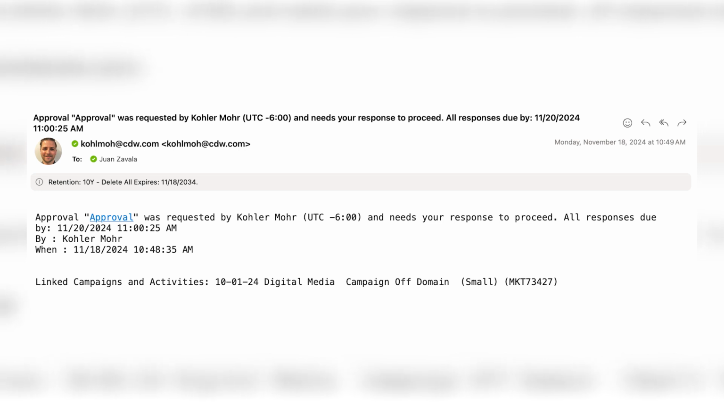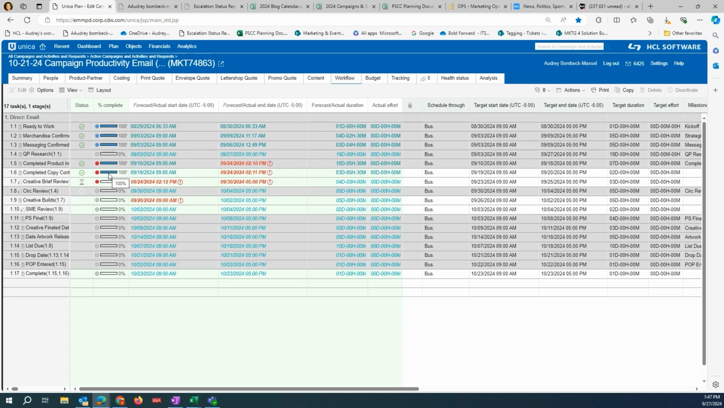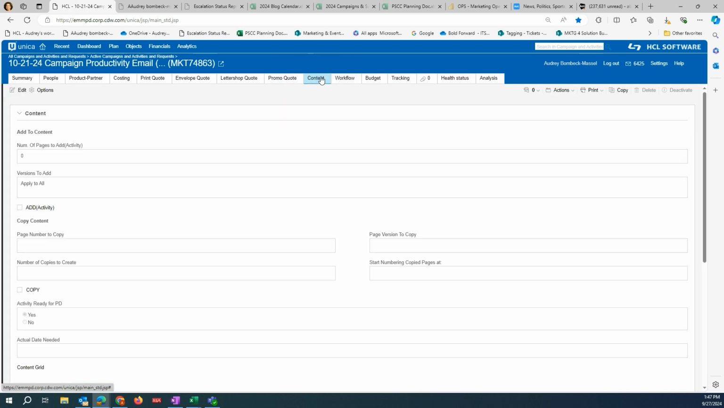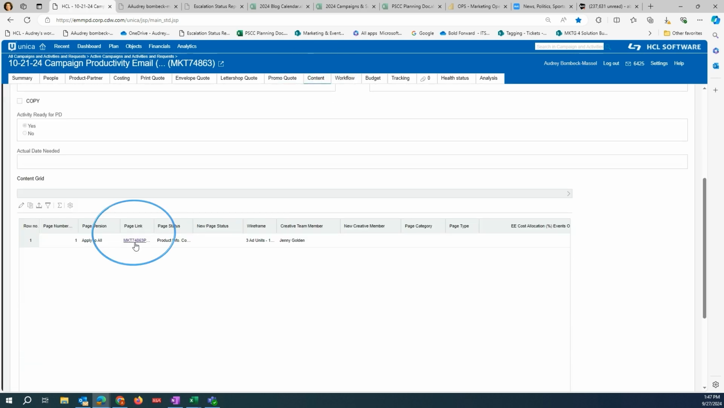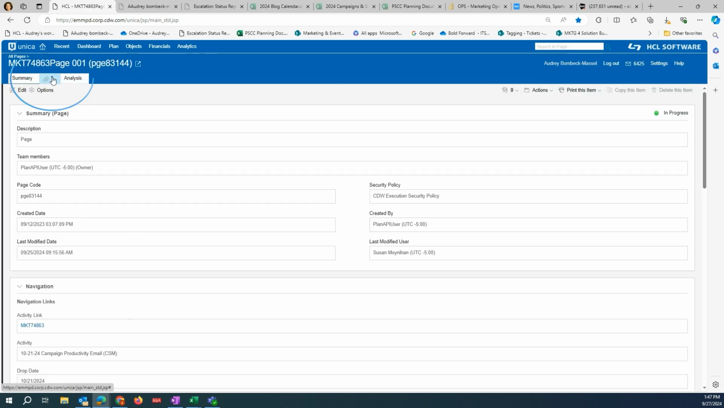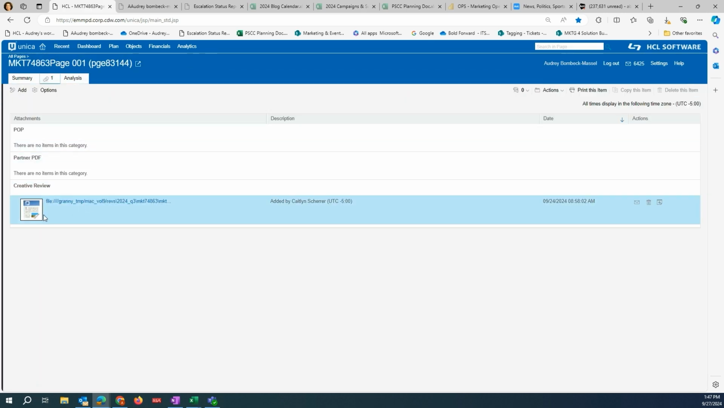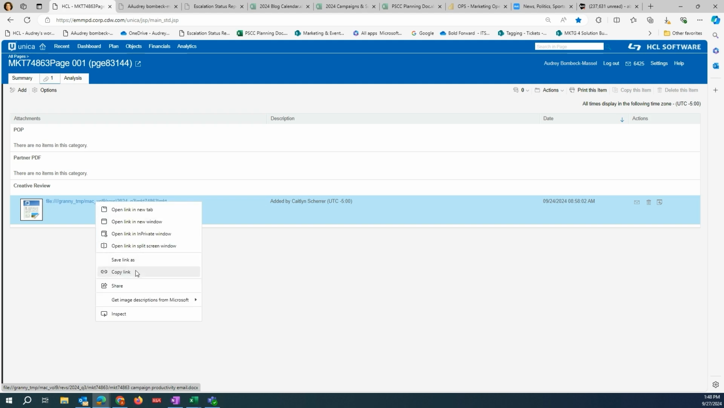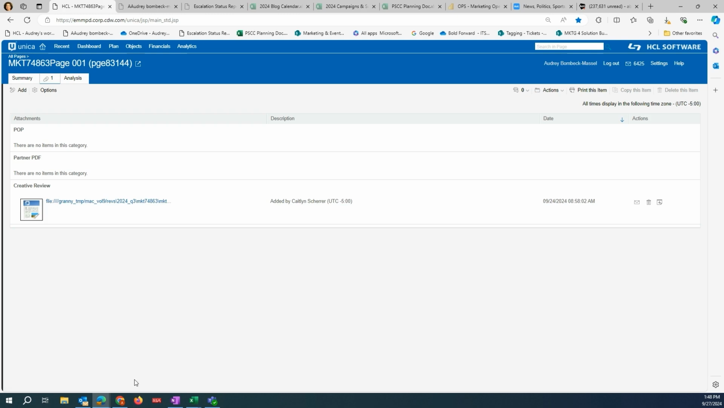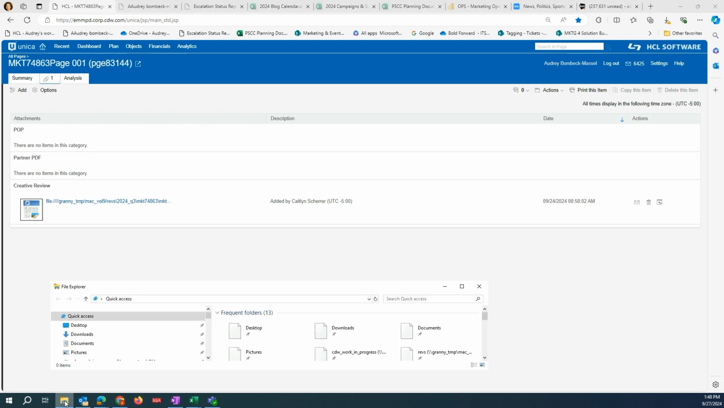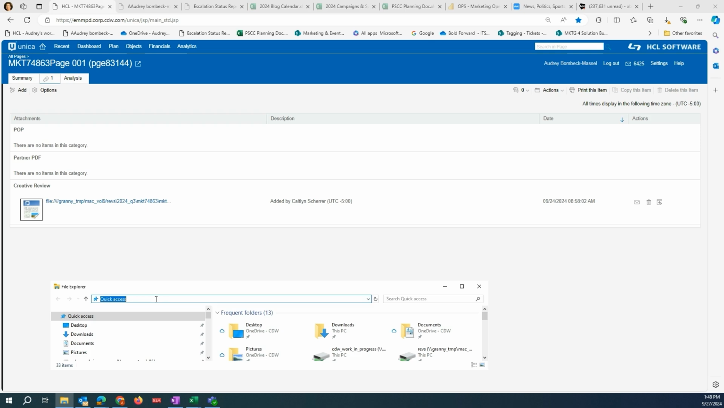creative brief. To find the creative brief to review it, we go to the Content tab, scroll down, and click on the project ID, which is underlined and under the page link. At the top, click on the paperclip icon. You will then find the Word document file under Creative Review. To open the file, click and copy the link in EMM. You will need to right-click on the file name and click Copy Link and paste it into File Explorer to open the file in Revs. To view the CB, click Enter.